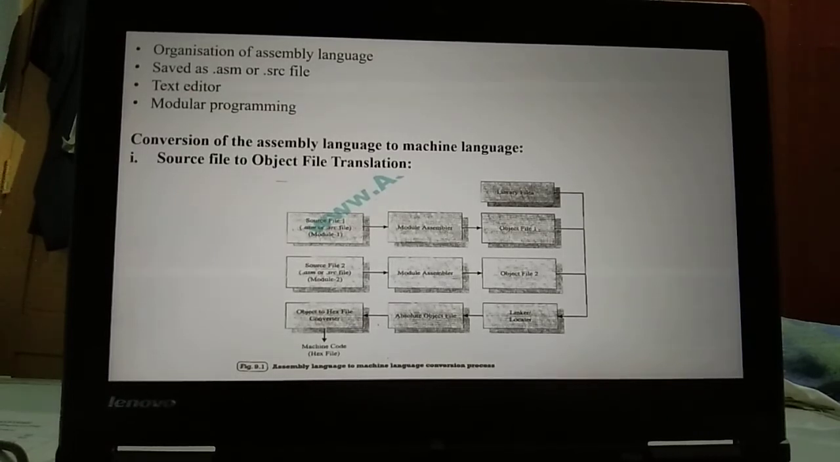Like C language or any other high-level language, assembly programs can also have multiple files. This is called modular programming. In modular programming, the whole module is divided into sub-modules, and it is easy to handle these sub-modules and easy to code, debug, etc.